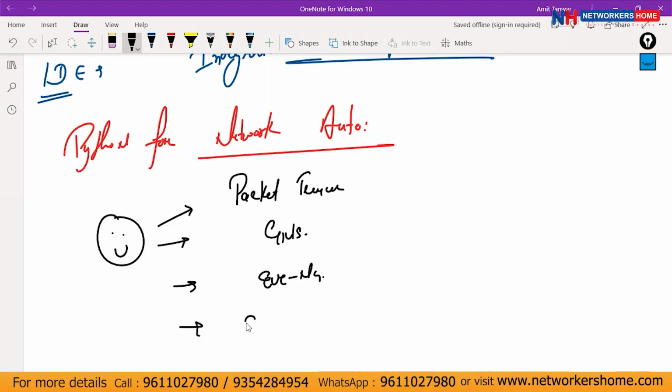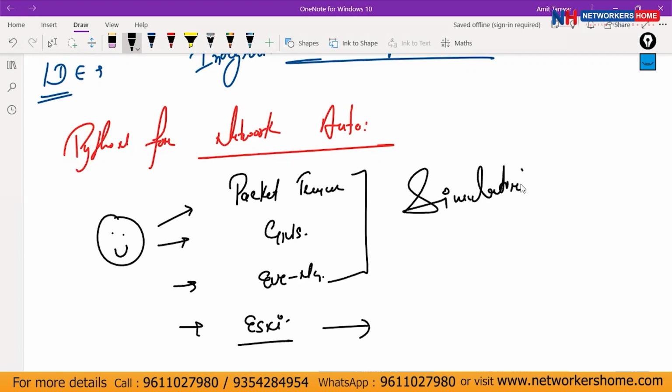And we use ESXi server and all. Okay, so what are those? These are the kind of simulators, and this is kind of actual deployment here. These are the simulators, right? For practice. So in programming languages, you can say these are the kind of IDEs here. Okay, so these are the IDEs.